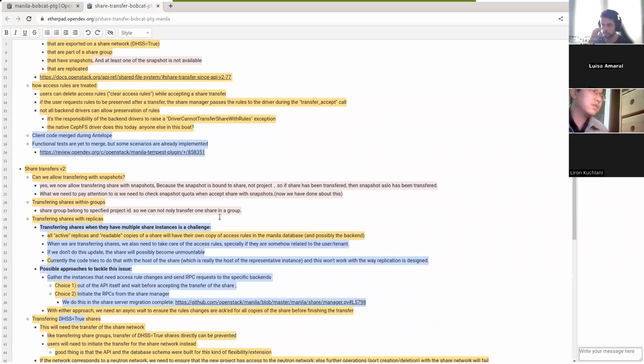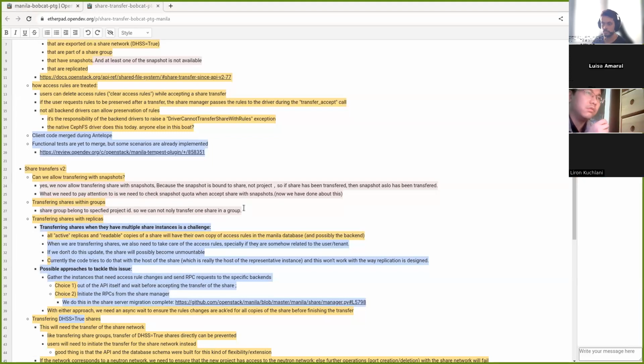Transferring shares within groups. I think transferring shares between groups is just like transferring a share with a network. That's because the share belongs to a group. We cannot only transfer one share in that group. If we want, we may transfer the whole group.